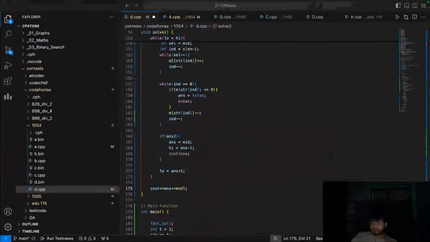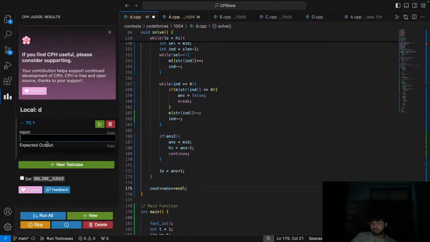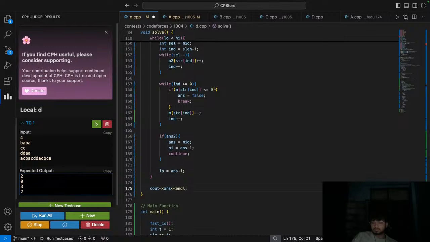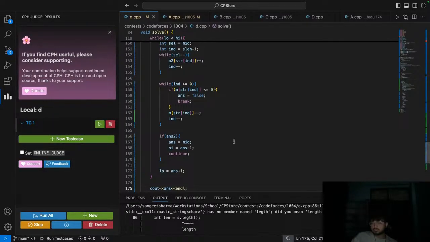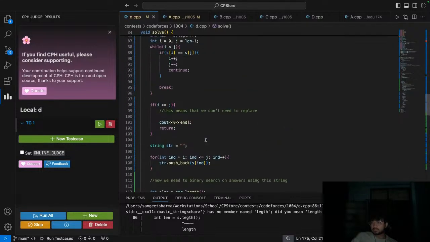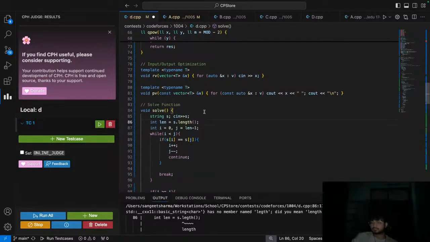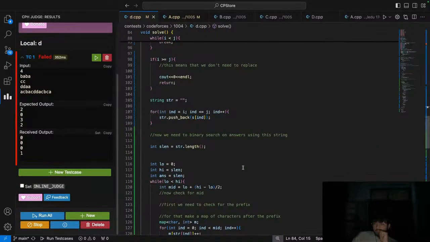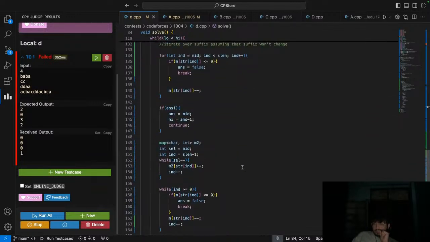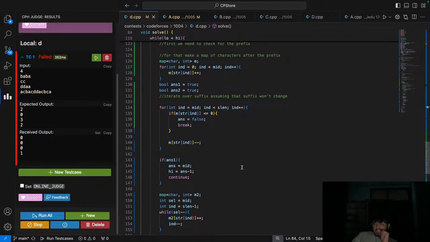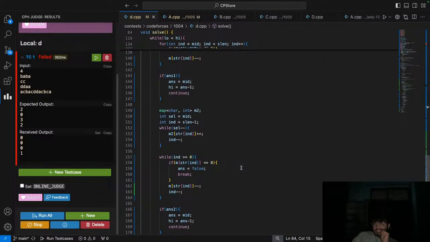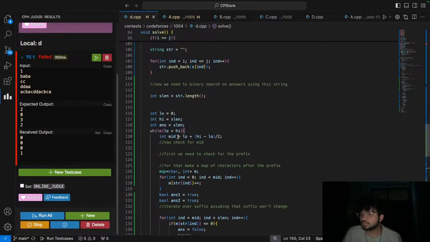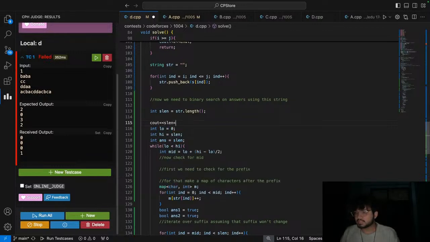Okay. Let's see if this works for an input of 2032. 2022. 86. 0001. Okay, let's debug for the first test case. We should be getting s length of 4.